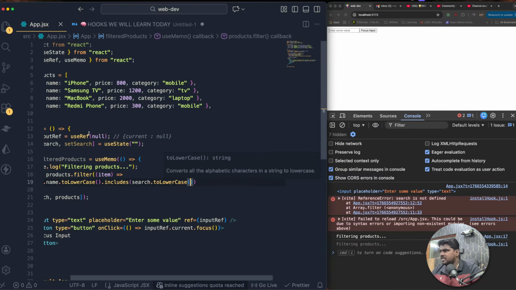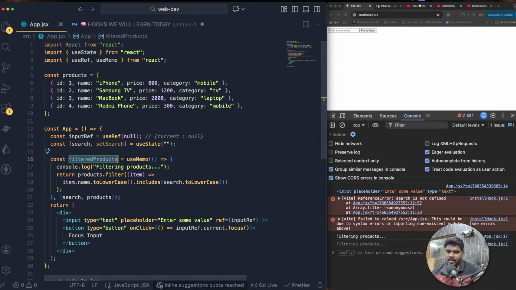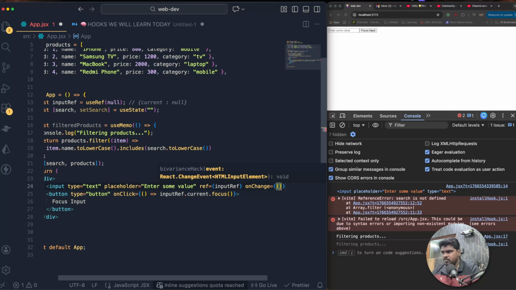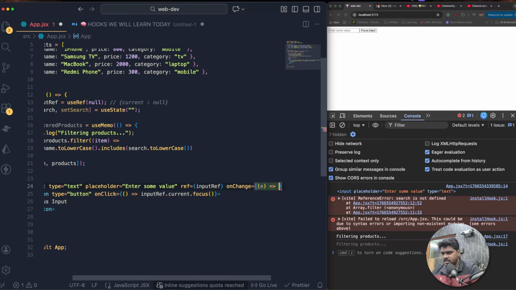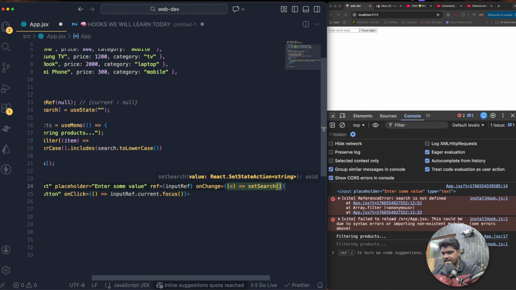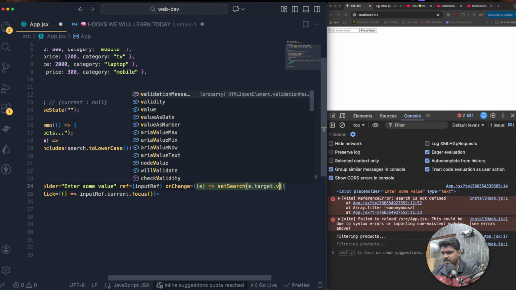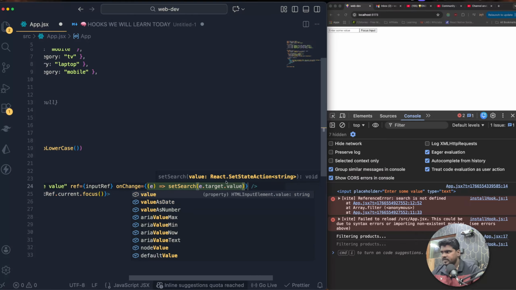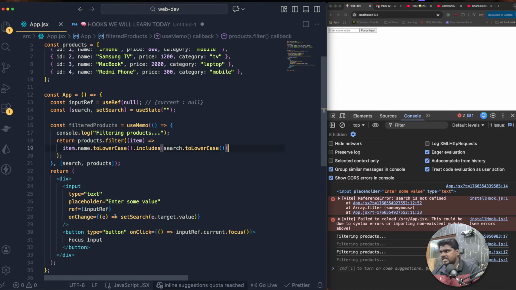Okay, so that is going to calculate and put the filtered product in your hand. Now let's use this same input reference itself. On change, I'm going to access the event, and I'm going to set that event to the search. Get the search and access e.target.value, get that value from it and put it inside the search input like this: setSearch(e.target.value).